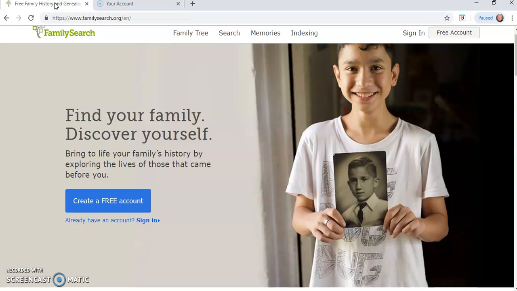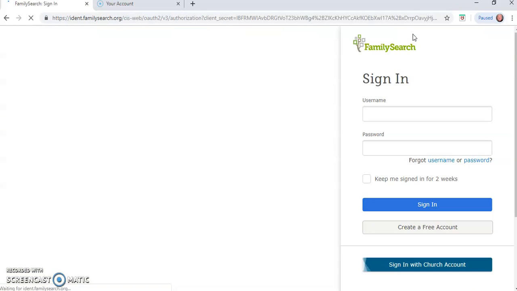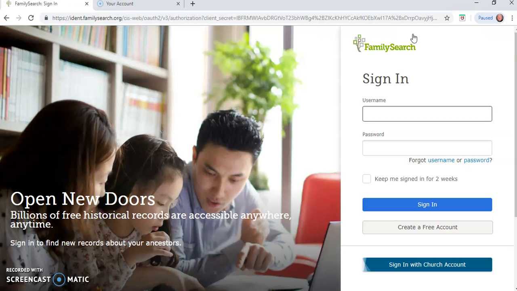Alright, so here's how we get started with doing indexing. First thing you're going to want to do is go to familysearch.org. Then you're going to want to sign in. Sign in credits you, credits everybody, keeps track of what you do. So this is your sign in, and it is just your LDS account, username, and password.